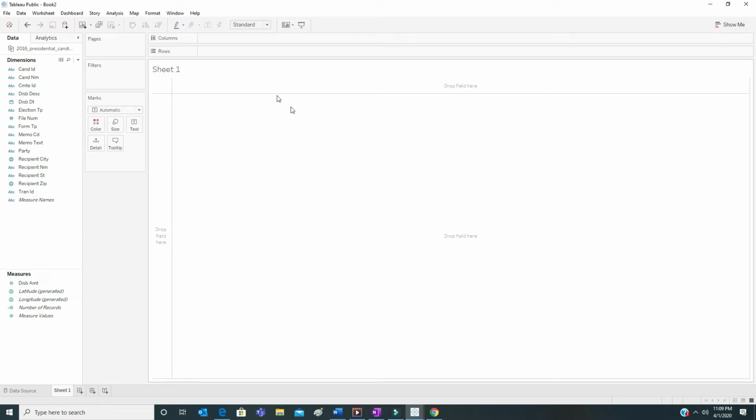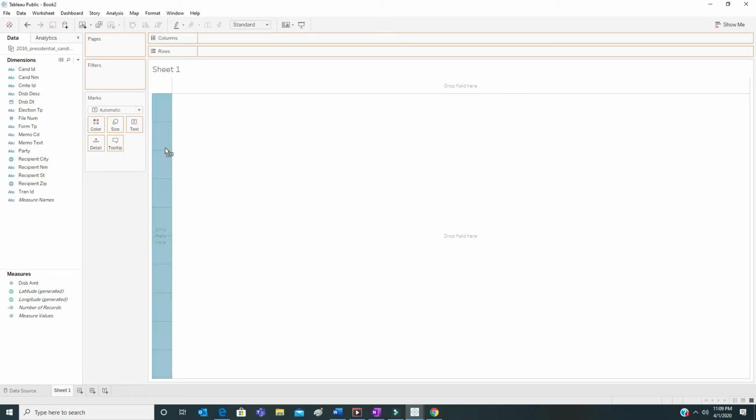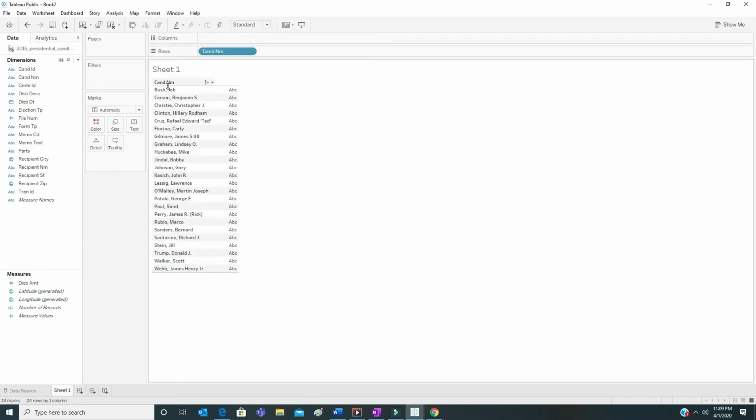In this worksheet, I will create a horizontal bar chart that shows the top 10 candidates with the most spending. To do that, I'm going to click on candidate name and drag it. I can either drop it here or put it into rows. I'll just go ahead and drop it here because the simpler the better, right? Great. Now it generates all the candidates that participated in the 2016 election.